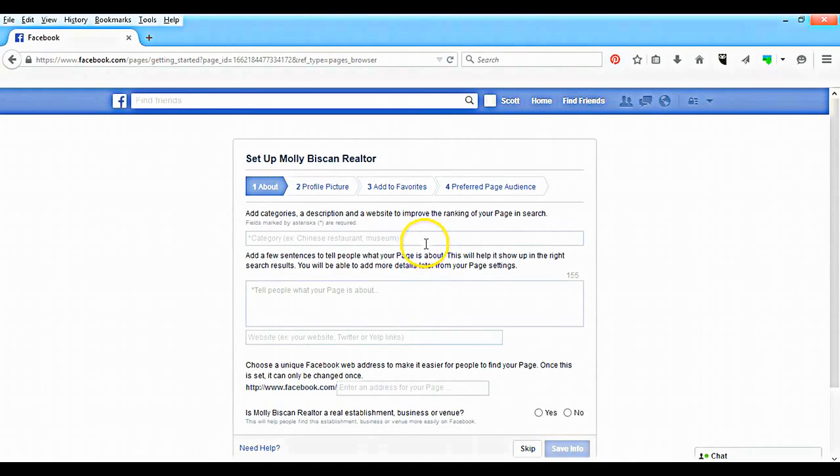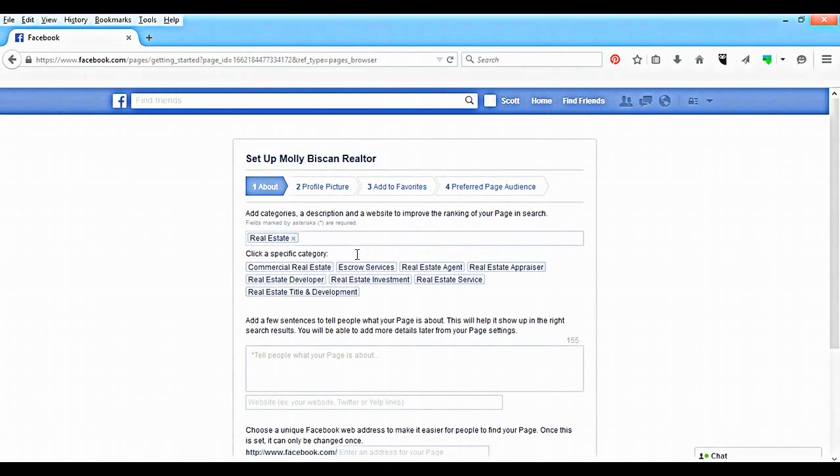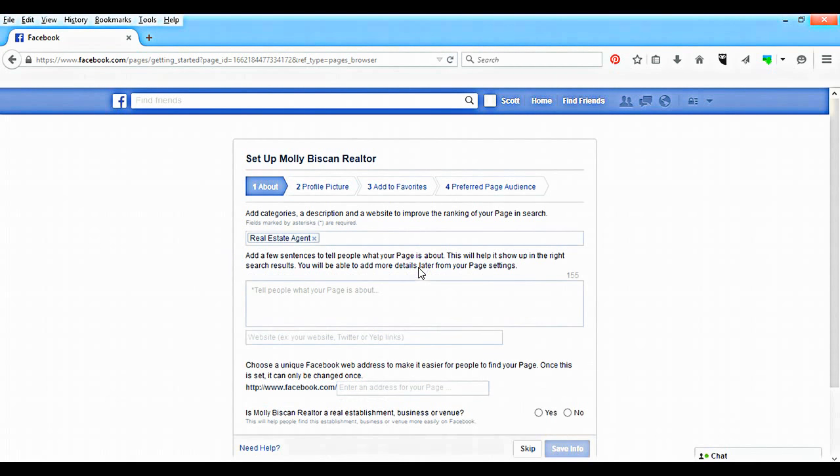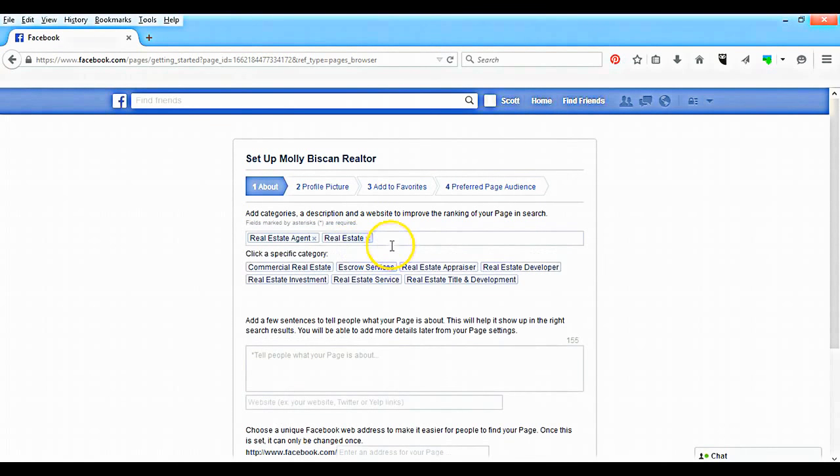All right, so first thing first, it says add categories, a description, and a website to improve the ranking of your page in search. All right, so for categories on here, I believe we get to have three. So I'm going to type inside the word real estate and see some different real estate options that we have. So feel free to add in whichever ones you want to. I'm going to add inside real estate. And I might add inside, as you can see, click a specific category, then it gives you some other options over here. So maybe I'll put in real estate agent. Now, got to type it back in.